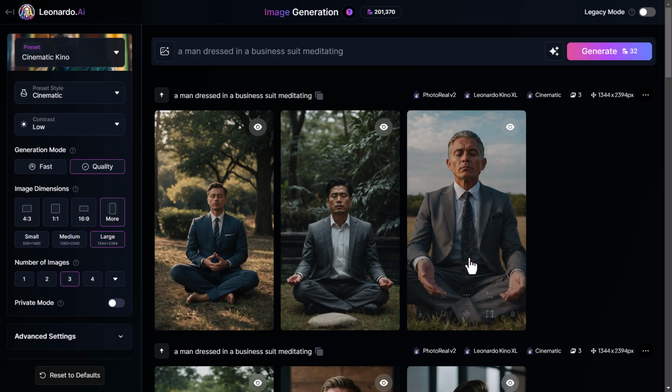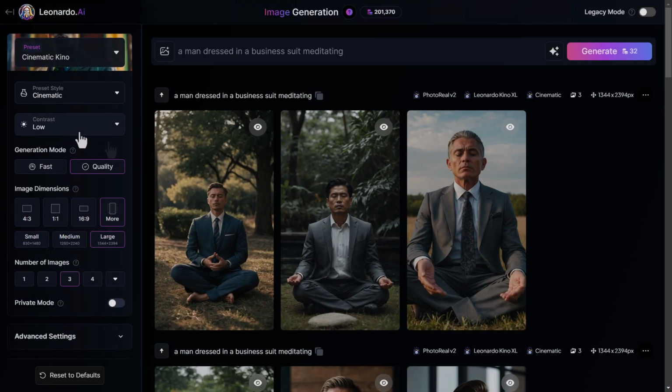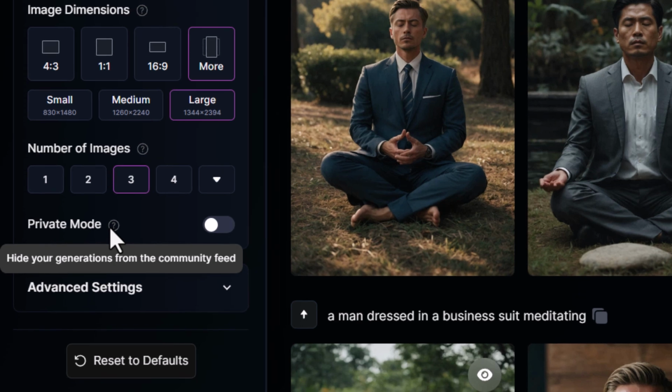Now I'm going to take some of these again, place them side by side, and while I don't think there's a huge difference, it is still something worth mentioning and pretty handy to use. So before we move on from there, I also want to mention there is a private mode. So again, this is a premium feature. This means that people won't be able to see your generations unless you are actually logged into your account.